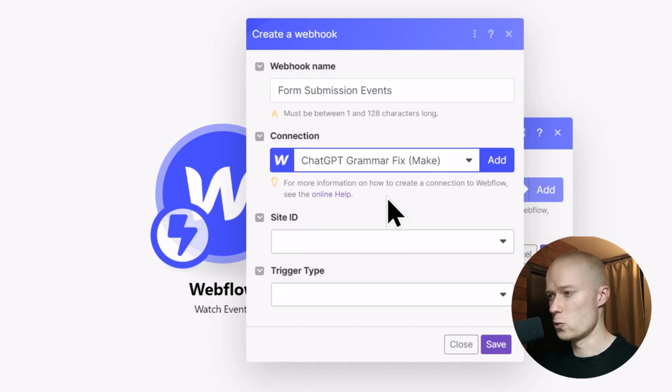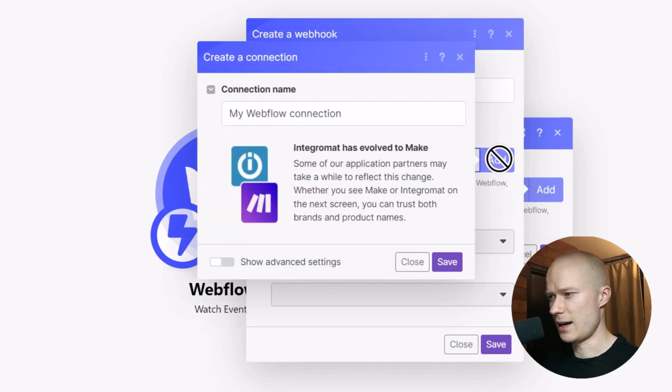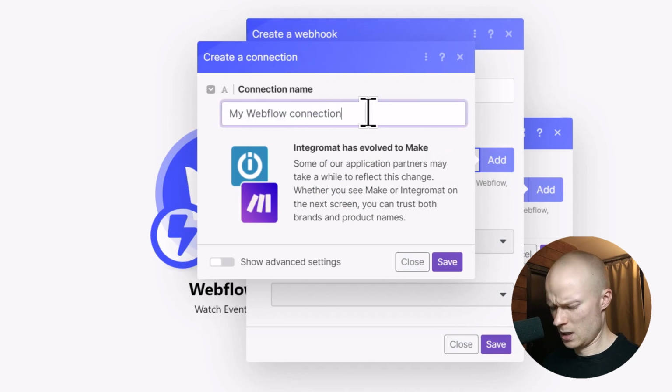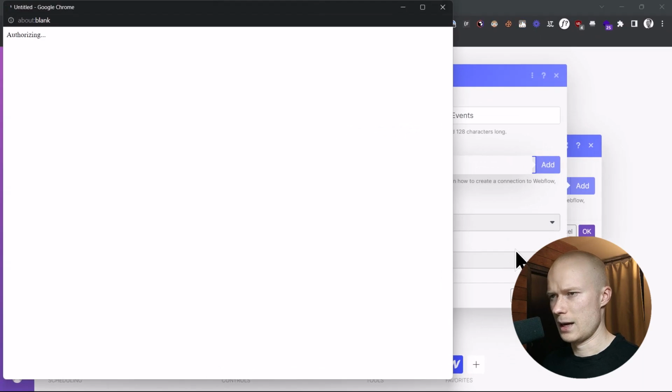Next, we have to choose a connection. If you have never worked with Make before, you have to create a completely new connection. You can do that by clicking on this add icon. And then you have to choose a connection name. The name itself is not that important. Just make sure it is something descriptive that you can remember, and then you click on Save. And then this connection window will open up.